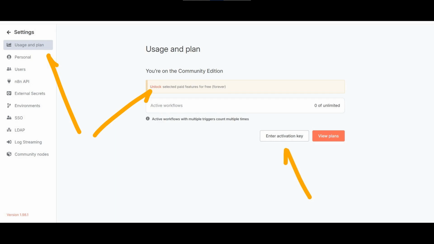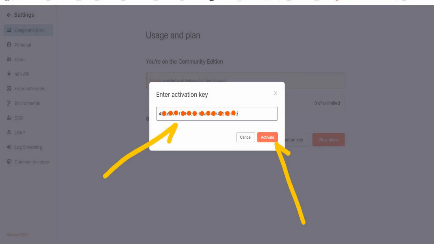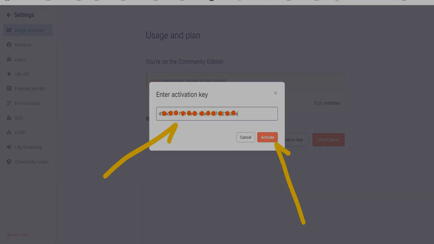All right, guys and dolls, now that we're here on the settings screen, we should be at the Usage and Plan tab on the left menu. Let's click on that Enter Activation Key button and look at the pop-up next. Okay, this is the pop-up window where we should paste our license key that we collected from our email. Now let's hit the Activate button.